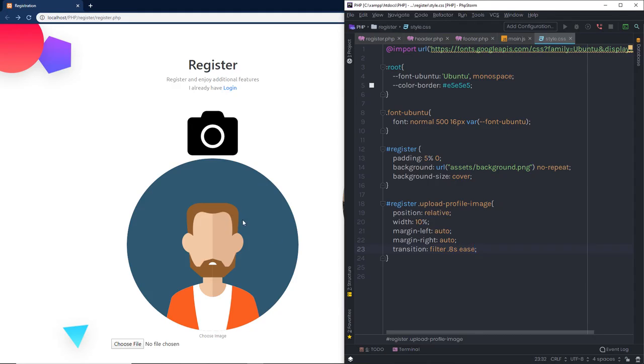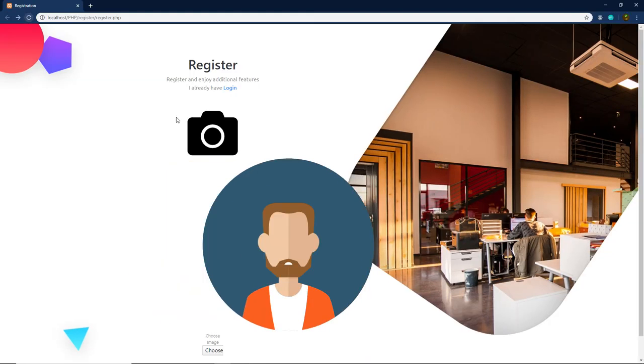So when I hover on this image and try to change this filter property, I'm going to get the easing effect on this filter property. Save all the changes, reload the browser.